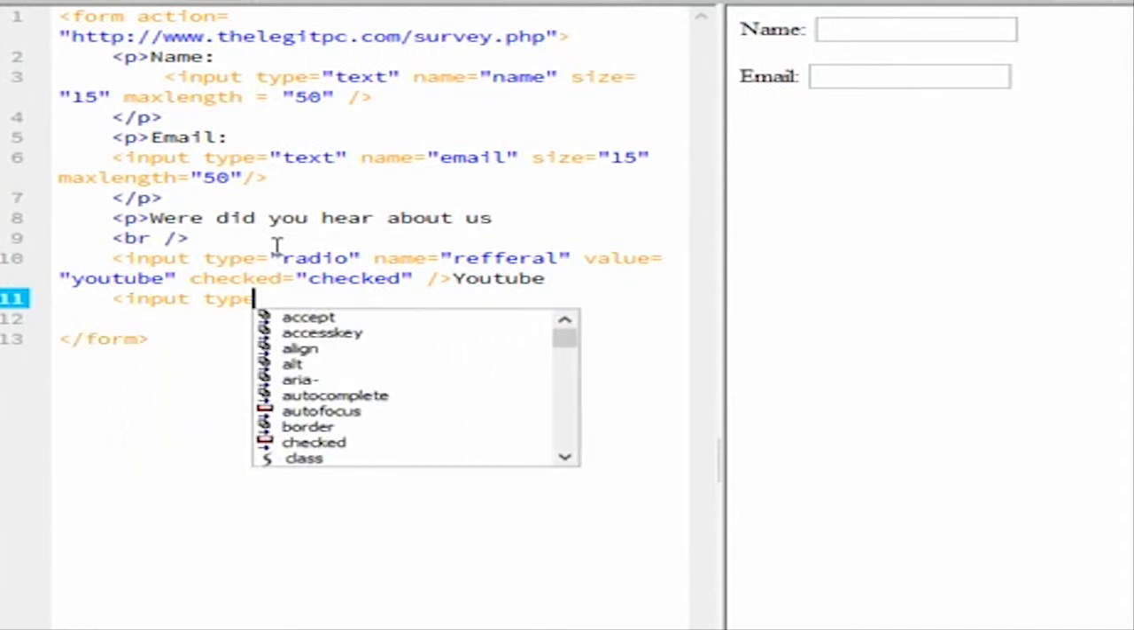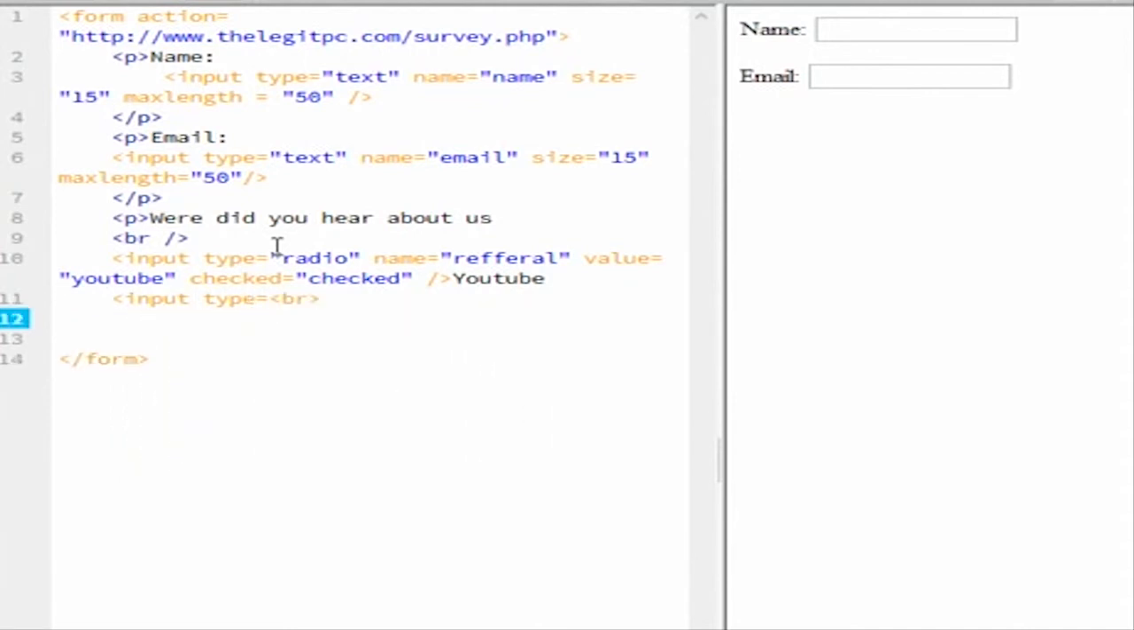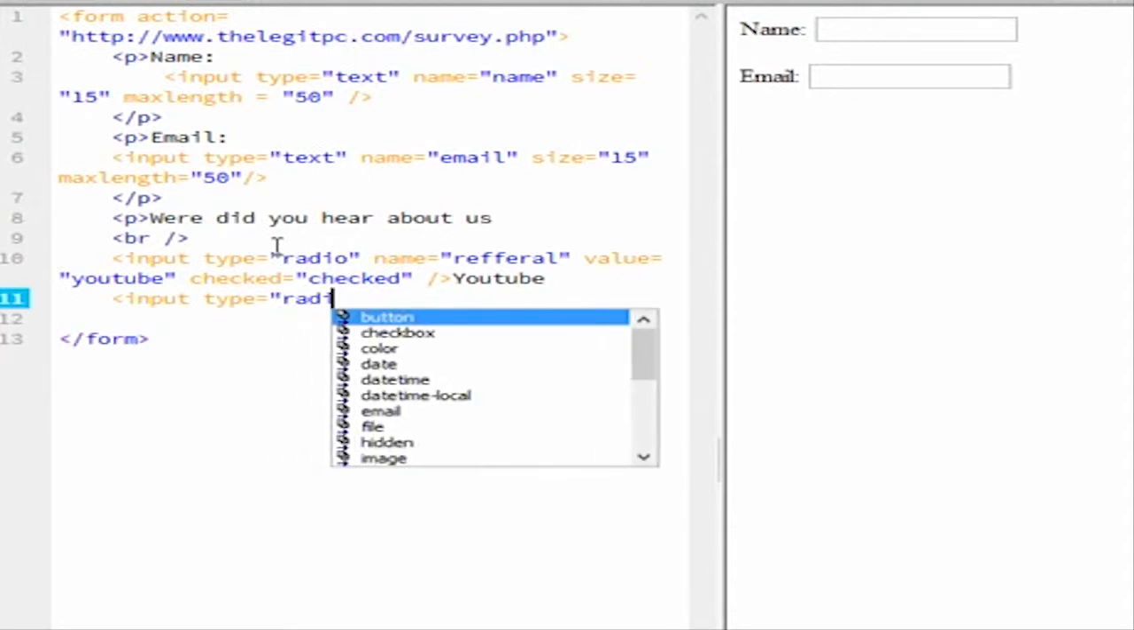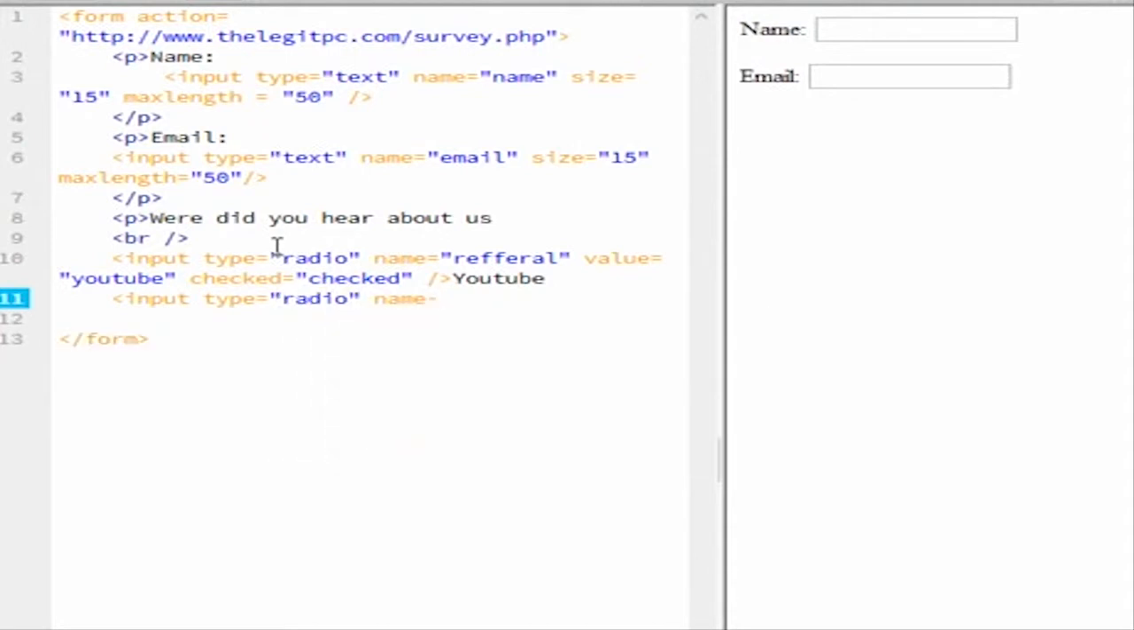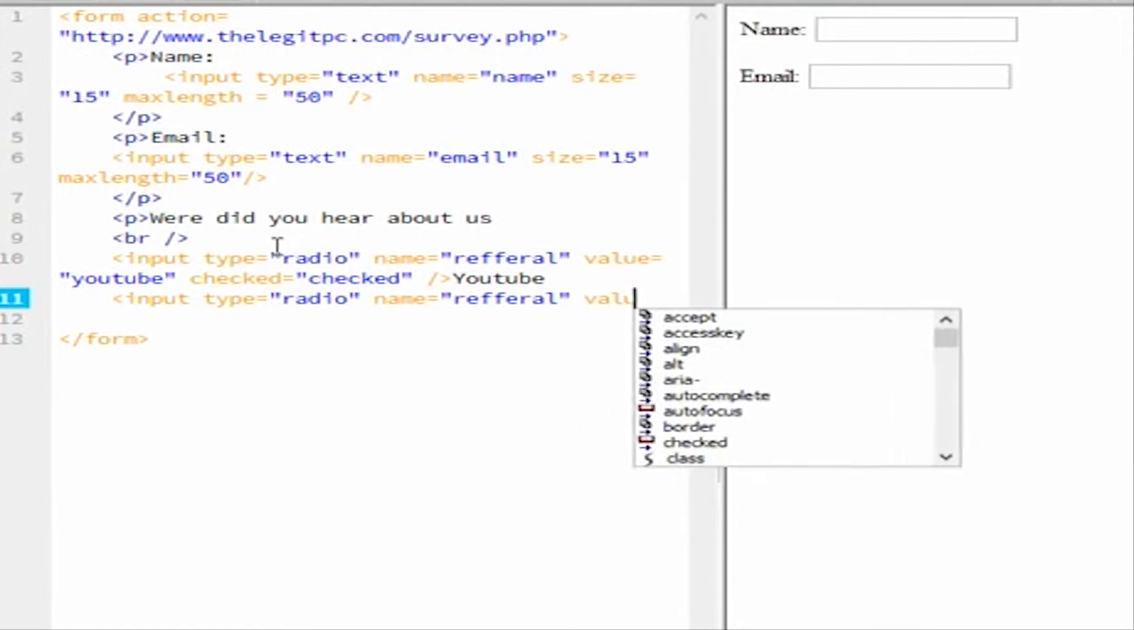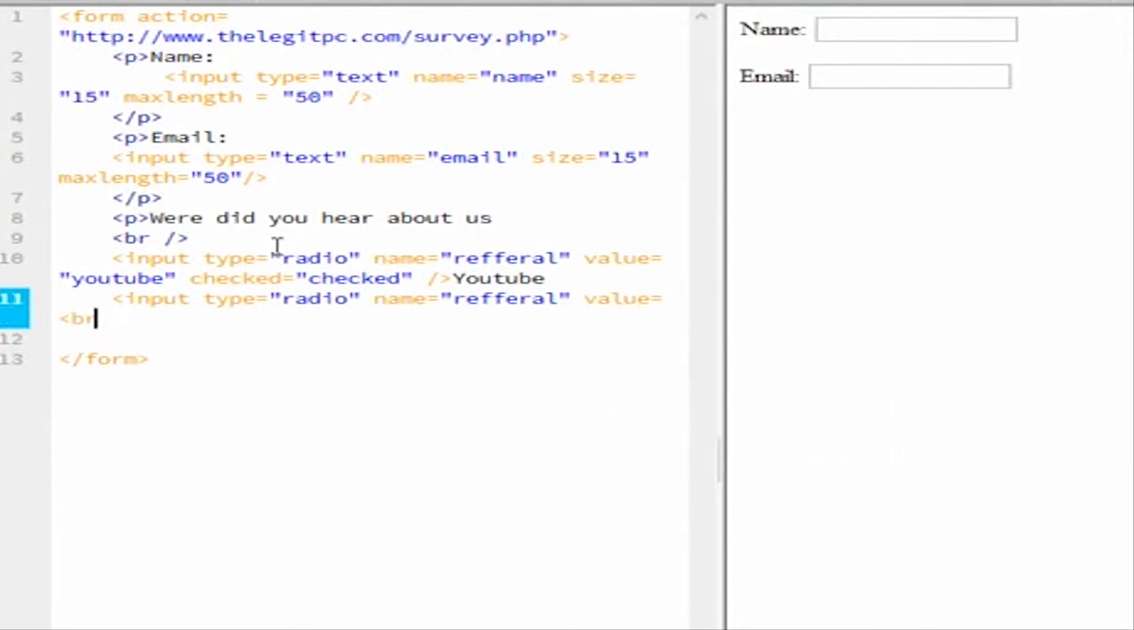Then we're going to have input type, same thing as we have above. Radio, name is equal to referral. Value is equal to the LegitTechTutorials. Well, let's just say the legit PC. And then we're going to go ahead and close that. And then we're going to say the legit PC.